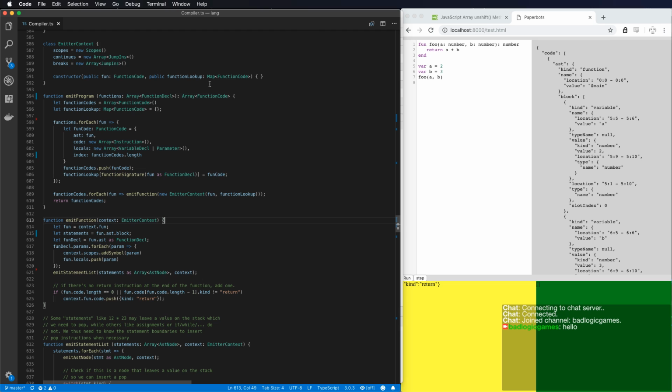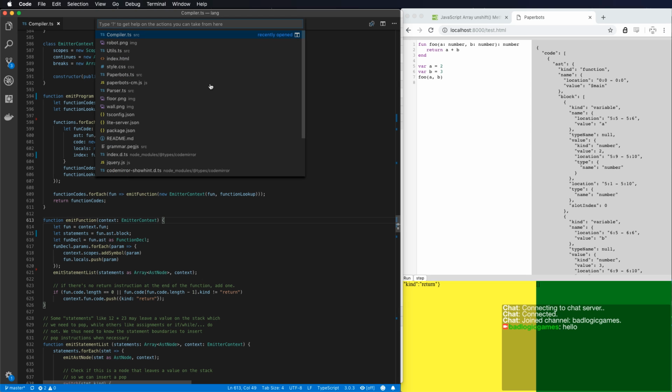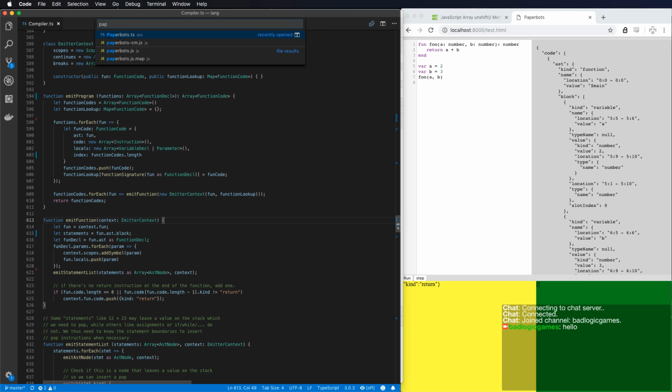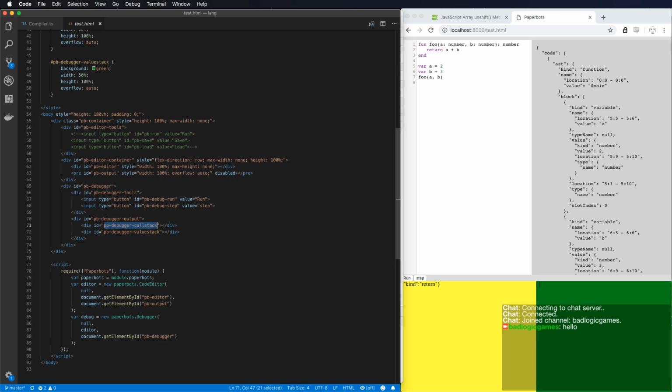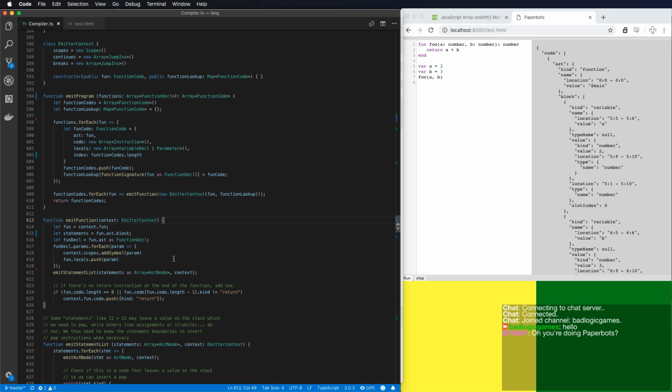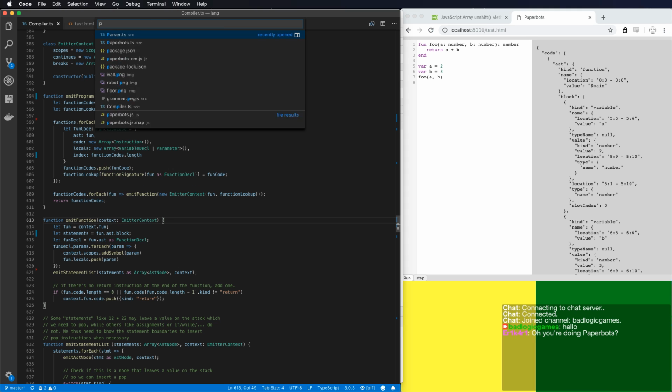So where was this? This was in Paperbots, if I'm not mistaken. Yes, this is the debugger. So what the debugger does, let's clean up this mess here first. If I click run, it takes the source code, recompiles it, and then it should enable this button. So this button by default should not be enabled. So let's fix this up and just make it pretty so I don't confuse myself. So this is pb debug run. Okay. Where did my Paperbots go?